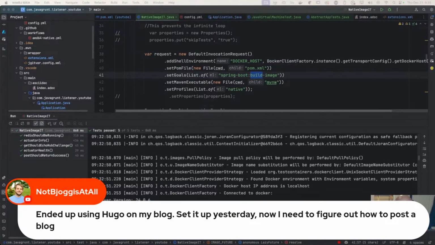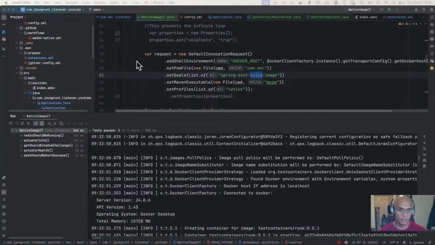Ended up using Hugo. Fantastic. Set it up yesterday. Good. Now I need to figure out how to post a blog. Okay. We can jump into that. I will show you. In fact.